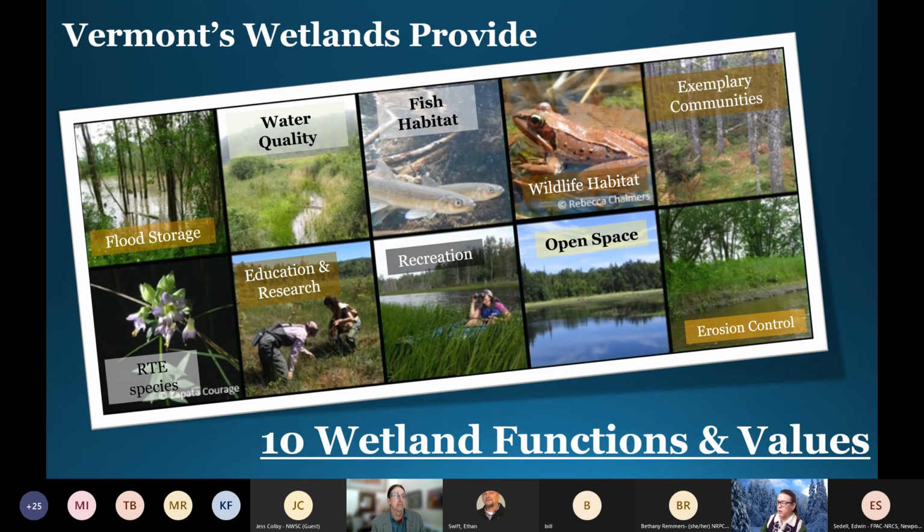So back to our functions and values. These are the 10 functions and values that the state has identified as being worthy of protection when the wetland is providing it at a significant level. What you'll not notice here is that there isn't anything mentioned about carbon sequestration or climate change. And I think that is still part of the overarching dialogue.